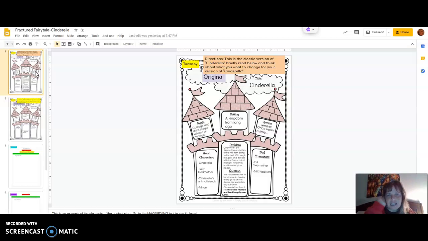So the directions here say this is the classic version of Cinderella. And when we say classic version, we're saying like what the original story of Cinderella was like. Briefly read below and think about what you want to change for your version of Cinderella. So you are going to make your own version of Cinderella. And you've already read and watched videos about other versions of Cinderella, and you've already been maybe brainstorming in your head about what you want your version to look like.